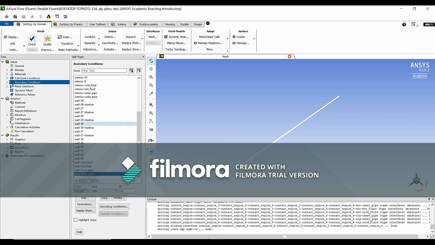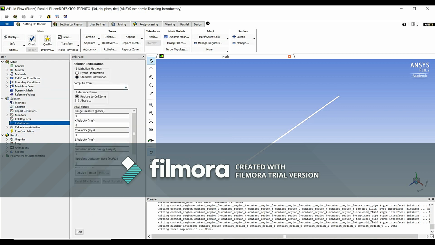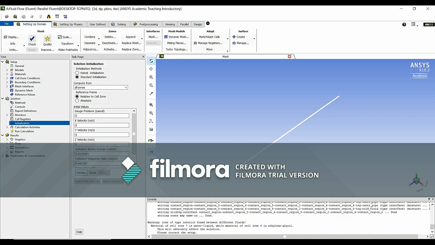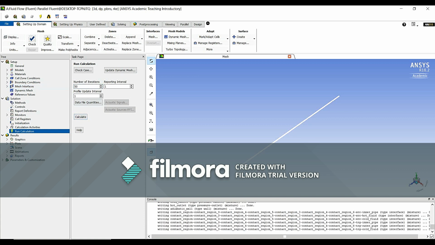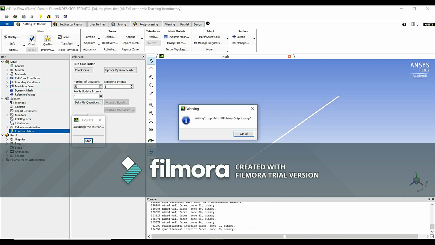Now you want to do standard initialization. You want to compute from all zones. And after that, you want to click initialize. Then once it's initialized, we're going to do 50 iterations, just to speed up the process.